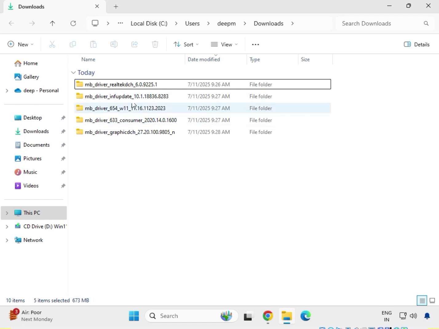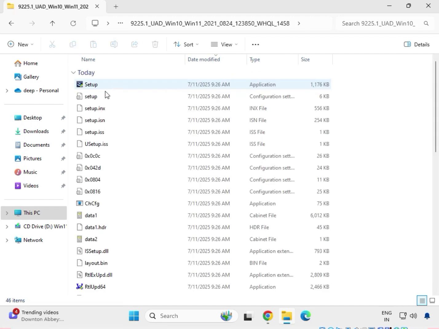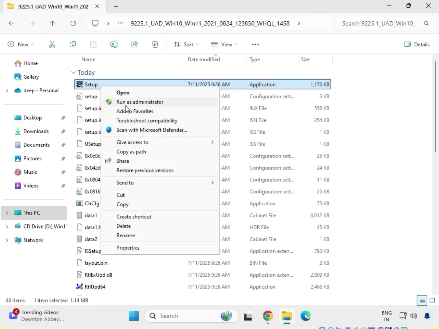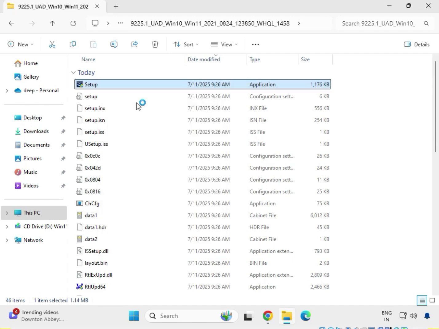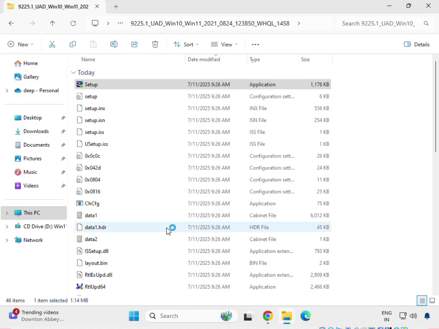Okay, so first this Realtek driver, open it, open the folder, then find the setup. So this is your setup, just right click to run as administrator. Otherwise, if you're on Windows 10, show more and then click on run as administrator. After that click on yes. Now you can see this installation window.